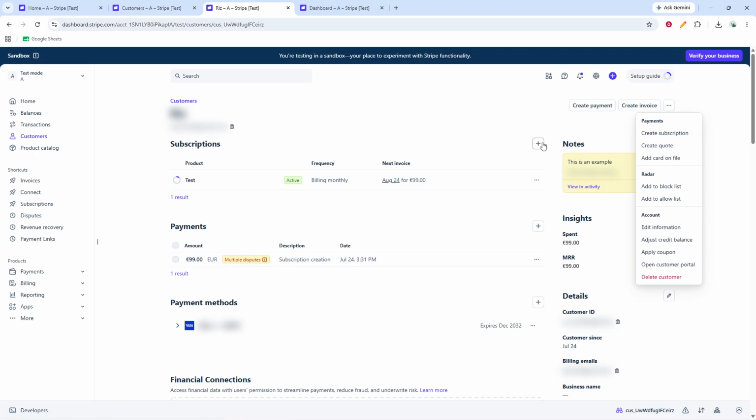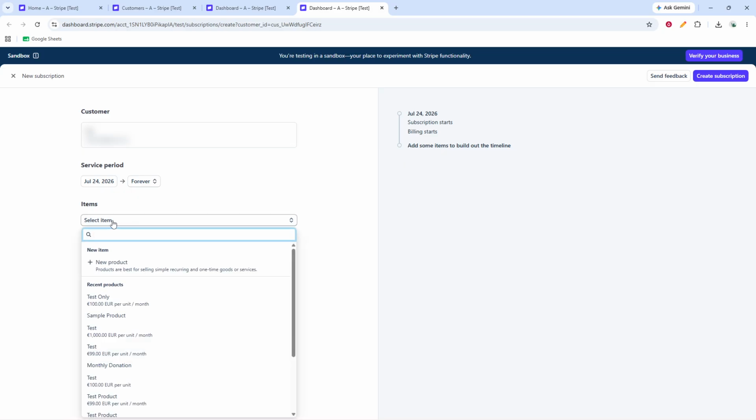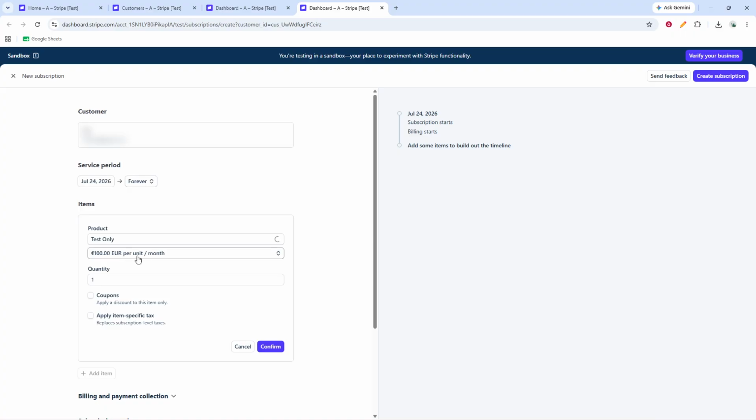This opens the subscription setup screen for that customer and gives you a place to add multiple subscription items under the same subscription. Next, click Add Product to begin adding the first item. Select the first product you want to include, then choose its price.